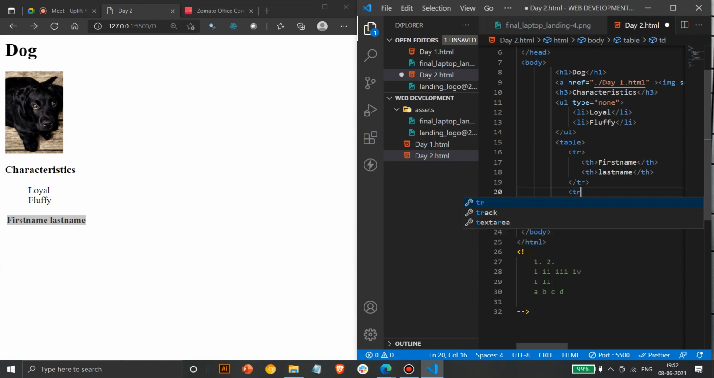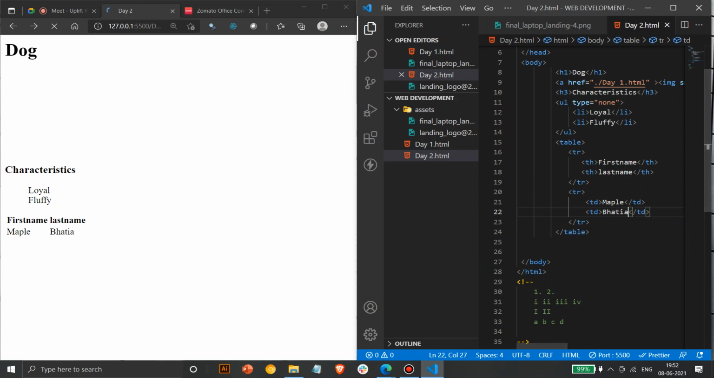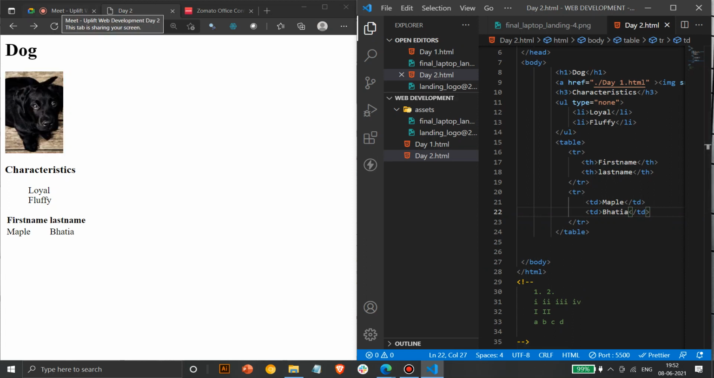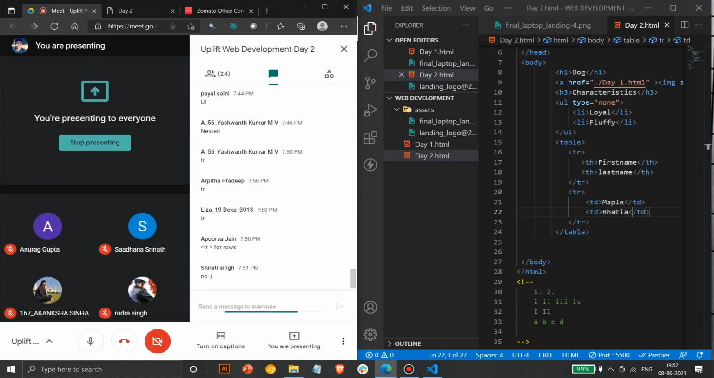Okay, so once we are done, we can add values now. So here's the first value. My dog's name is Maple, and of course we have given him our surname. Anyone else's dog, we can add the values here. Sure, you can specify if you have a dog. You can add the value here.